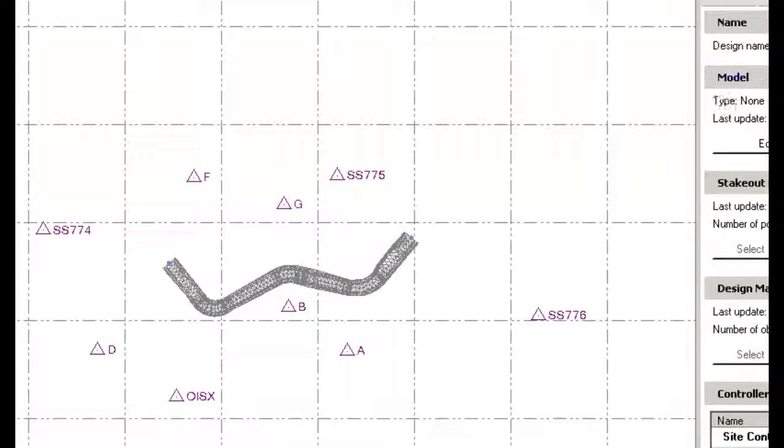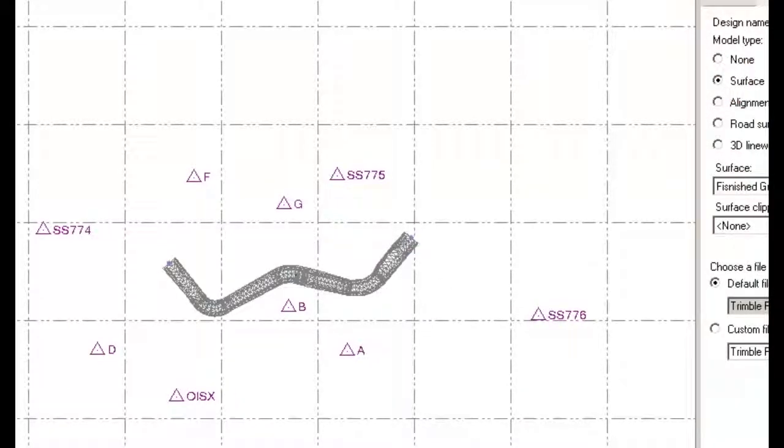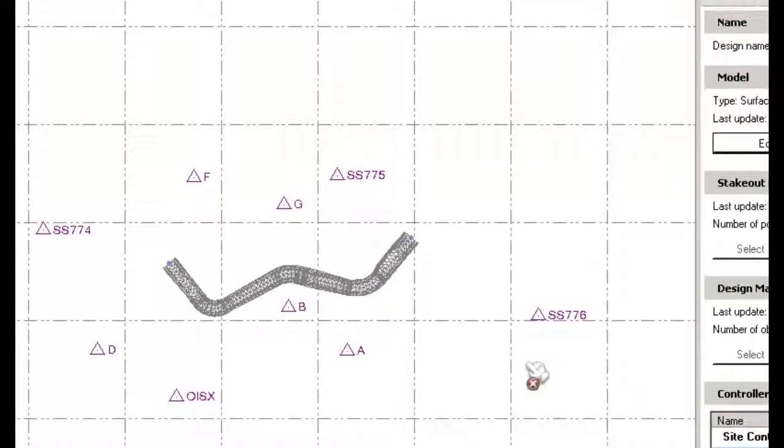And here under model I can edit or export my data into a road design or into a DTM. So in this case, for instance, I would like to use the surface finish grade and export this in a DTM. So I'm selecting the surface option and say OK.